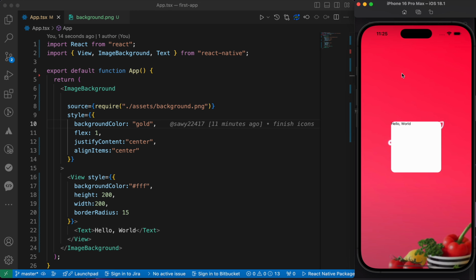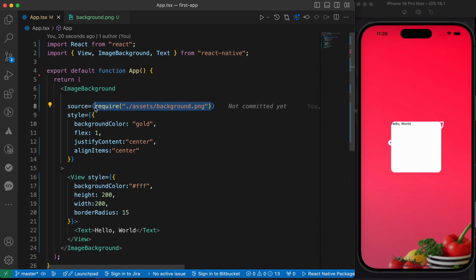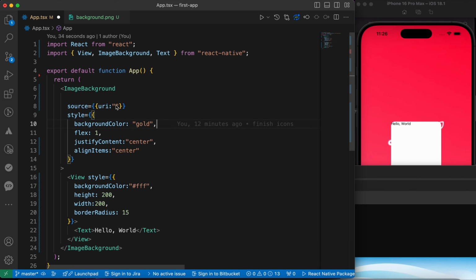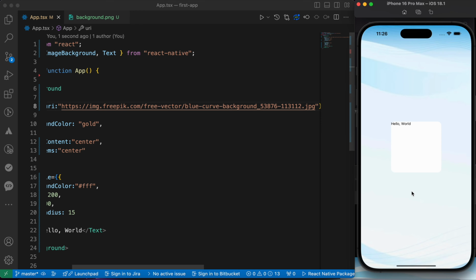You can also use the ImageBackground source from URI, exactly like the Image. If you just open a new object and type uri and put any link that you want from the internet. Let me try any link. Let me copy this image link and put it here and press save. Look, we got here an image background.